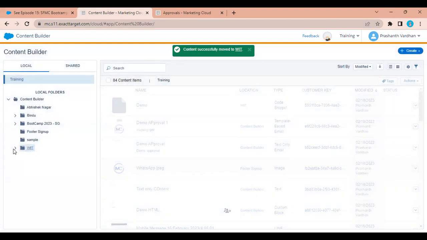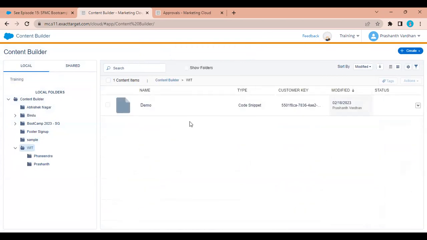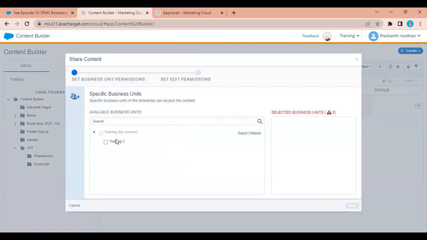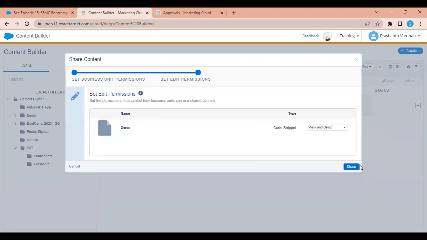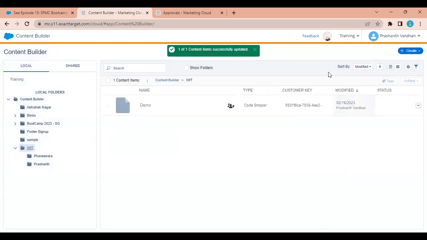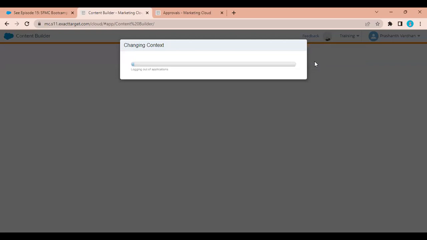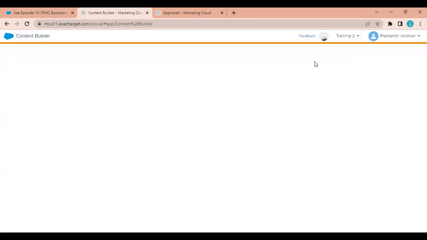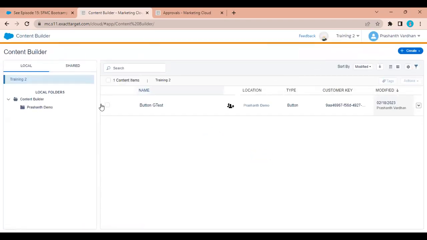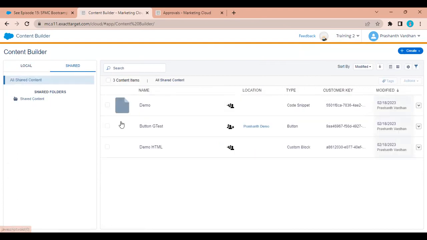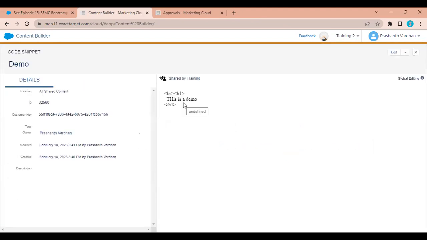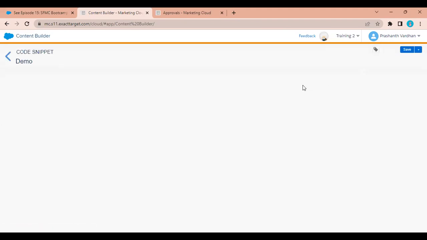So now my data is available for you. Now I would like to give a share to my training 2 BU as well. So I can just do a share, and this time I'll say edit globally. So now when I go back to training 2, I have given the ability to edit it globally. That means the changes that I make in the training 2 BU should be reflected in the training 1 BU, right? So I come back over here, go to the shared content. Because I gave it edit globally, I am able to edit it.